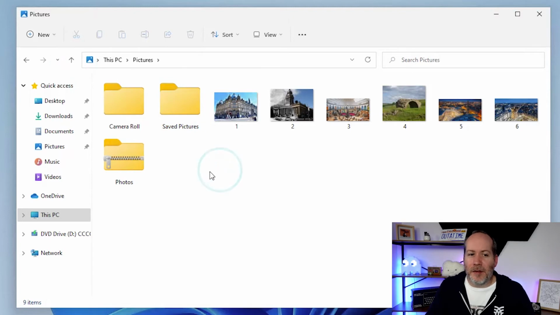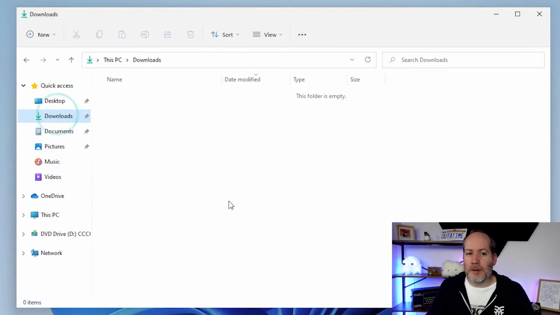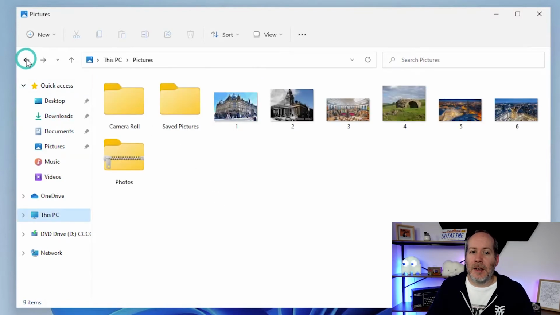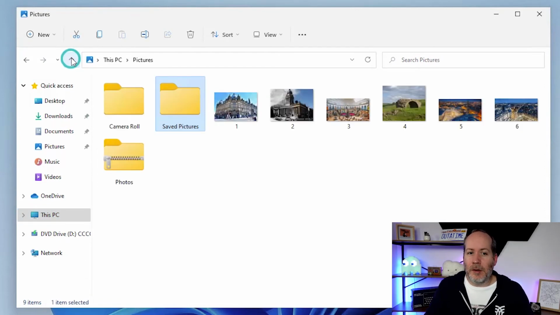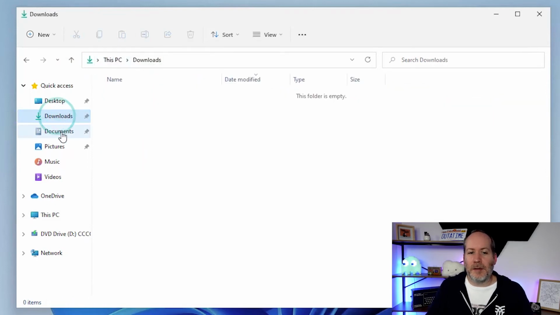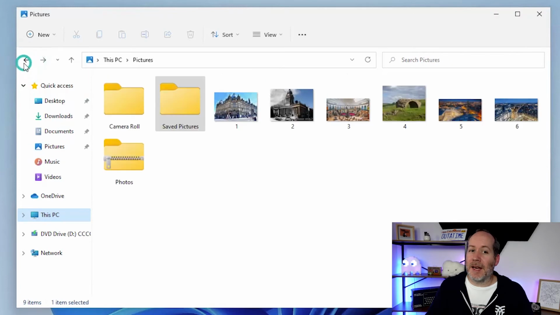Now that is different than if I'm in pictures and then I go to downloads and I go back. If I go back, it's actually going to take me back to pictures. Do you see that difference? So if I'm inside a folder and I go up a level, I'm going up inside that folder structure. But if I flip between different folder structures and I want to quickly get back to where I was, I can just press the back key and I'm back into documents, or I'm back into downloads or pictures.